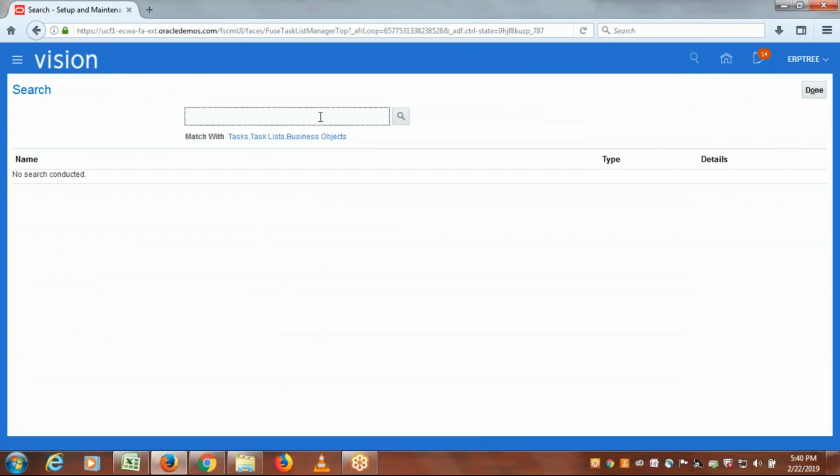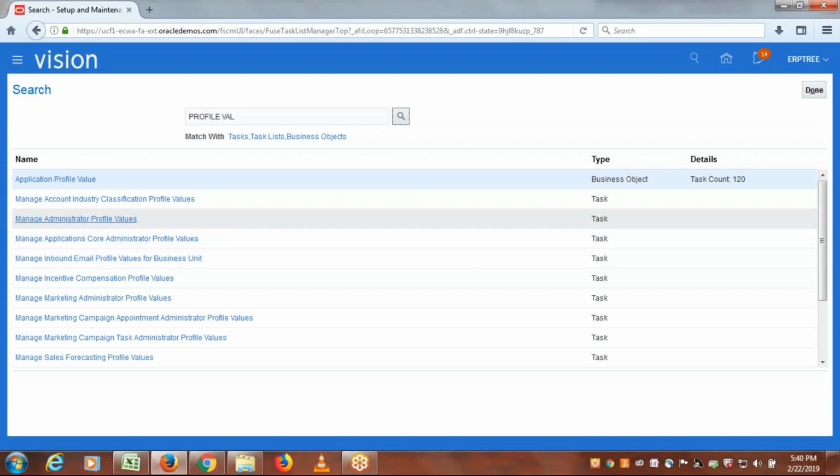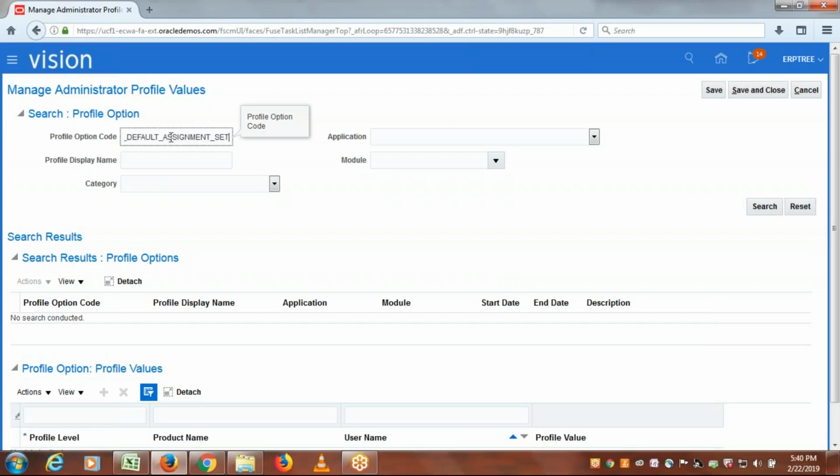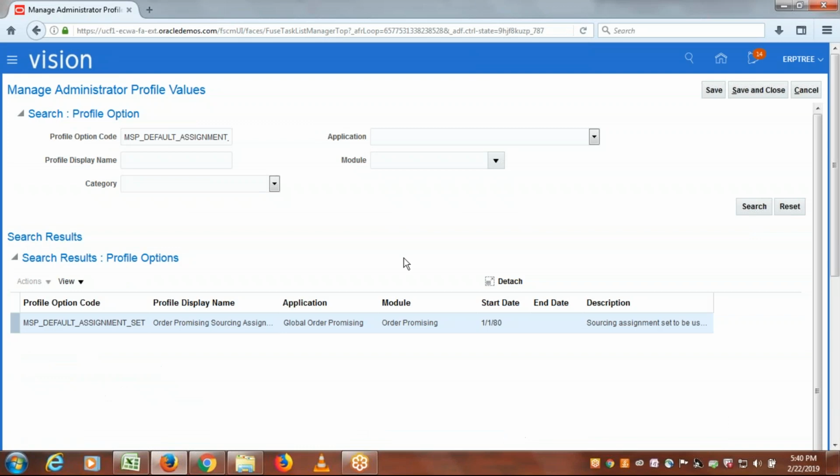Go to profile options. I'll simply search for profile values. Okay, manage administrator profile values. The profile option name is this. Click on search.